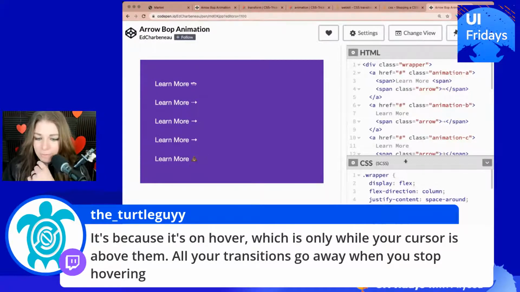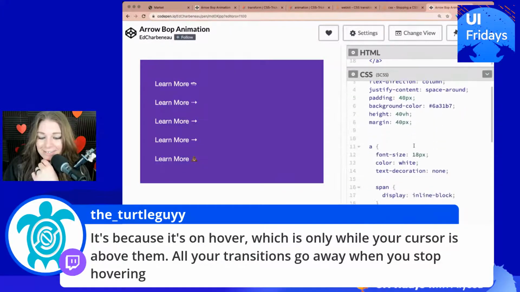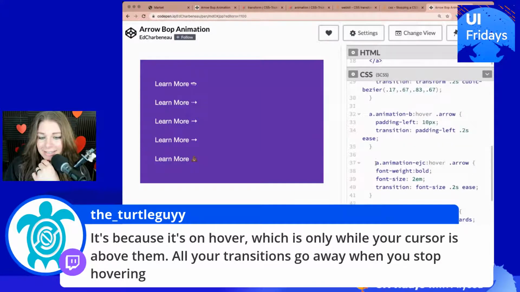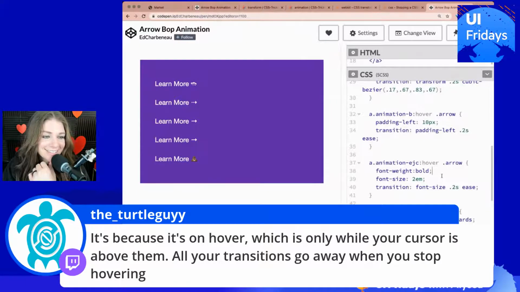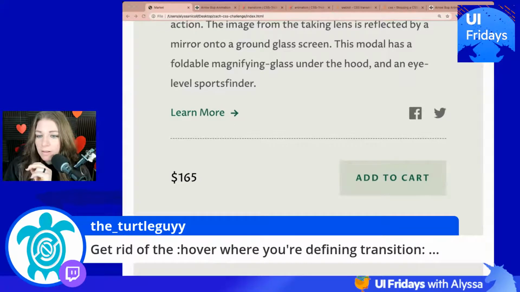Okay, what did you do? Where's yours? Let's see. Here's yours, and we go to the bottom, I assume? Animation, can't hover, arrow, bold, transitioning the font size. We could have the arrow grow, although that wasn't the spec. The spec wants the arrow to move, not grow. Which actually I had one more. Get rid of the hover where you're defining transition.